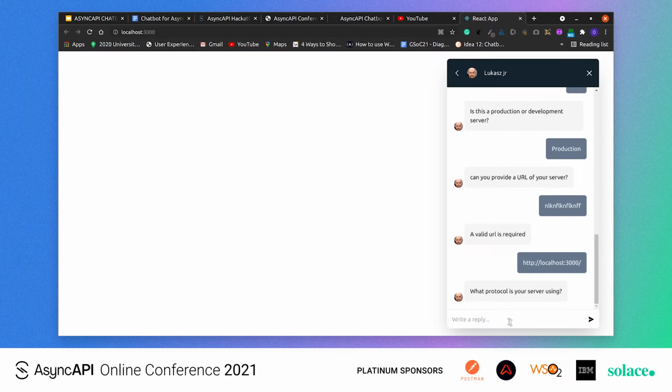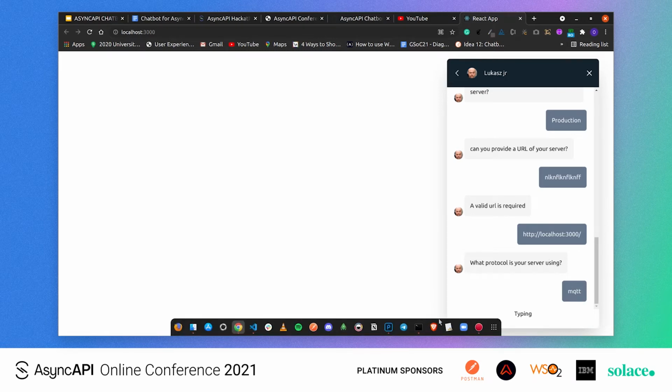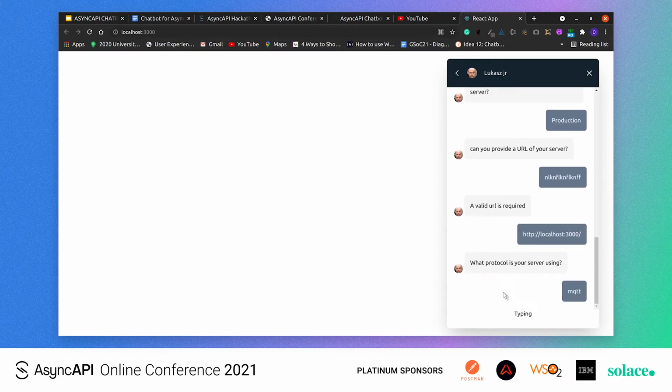Now Lucas is asking me what protocol I am using for my server. I could say MQTT. We are looking at implementing a way for Lucas to list all the protocols supported in the AsyncAPI spec. So let's just type it in. Let's wait for Lucas. I think my network is pretty slow here.